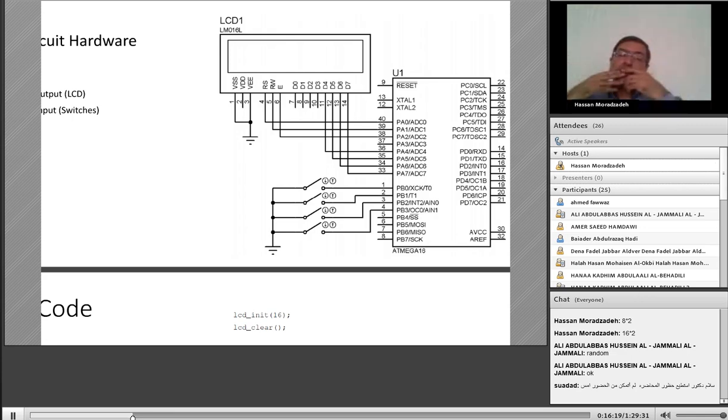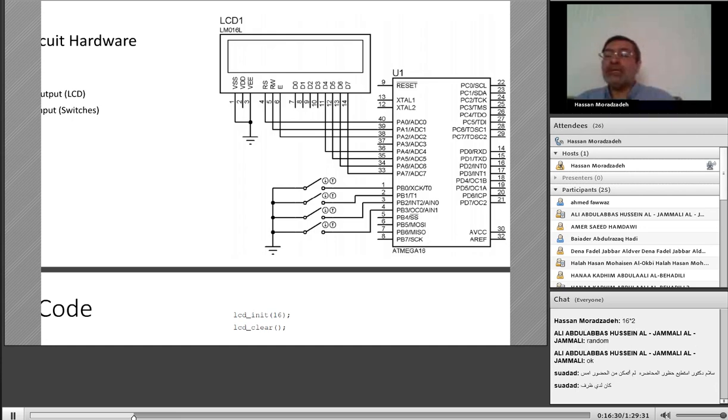Port A must be configured as output, and port B here must be configured as input, for these switches.